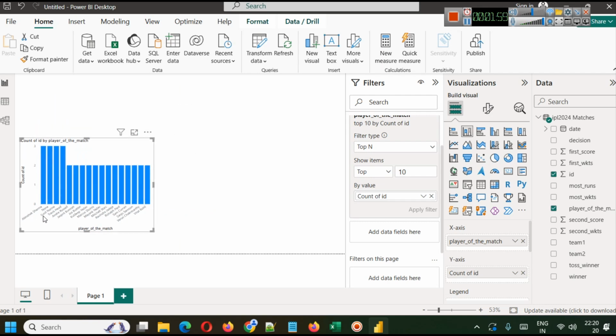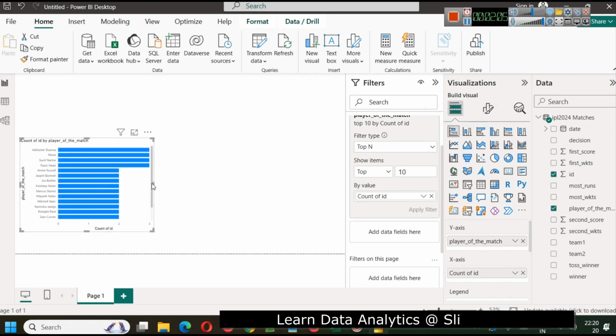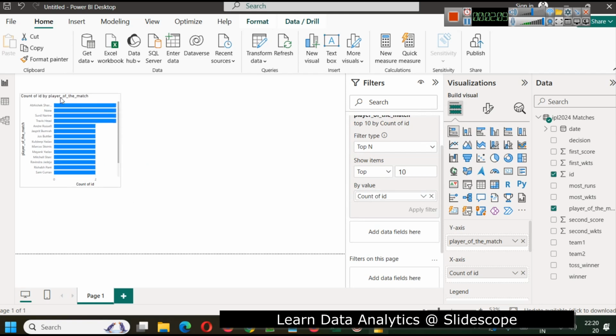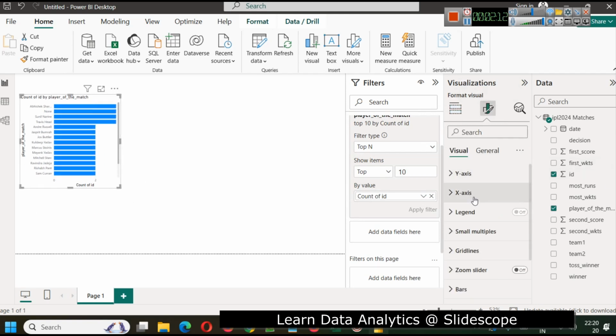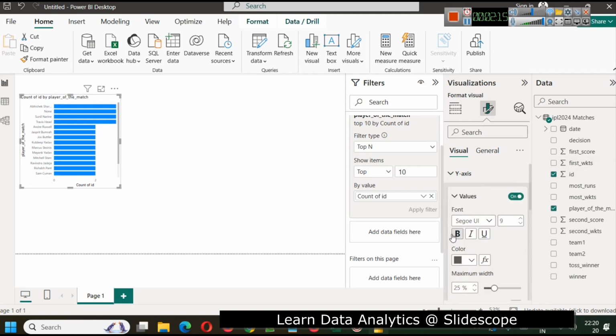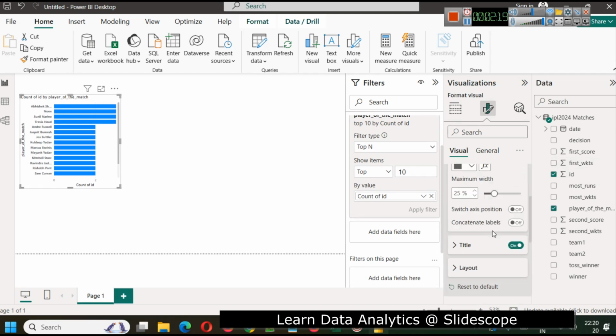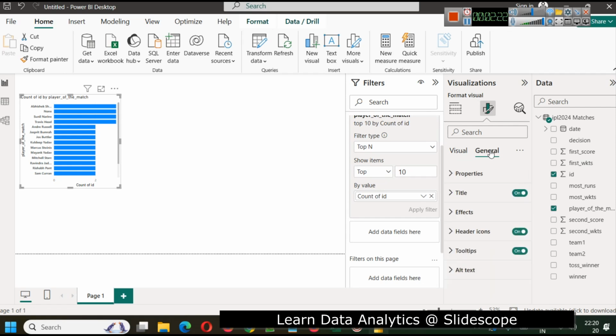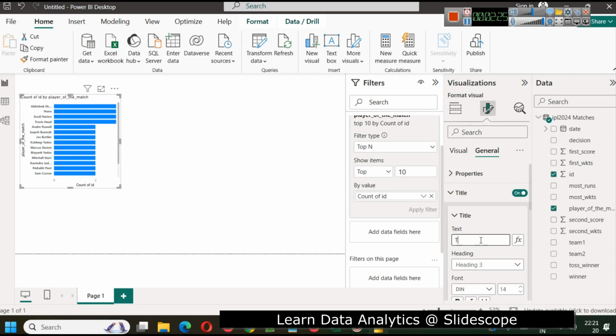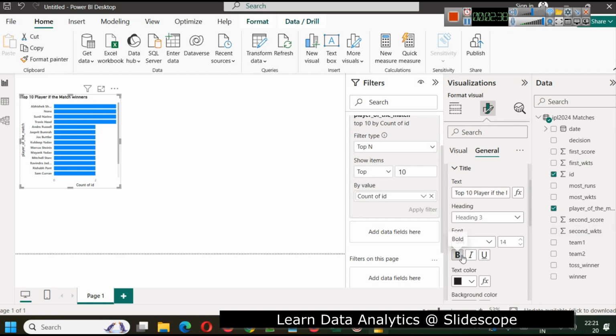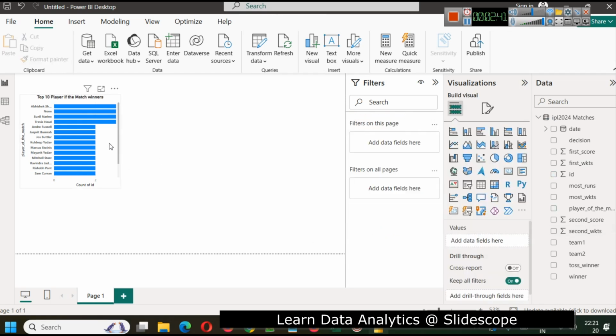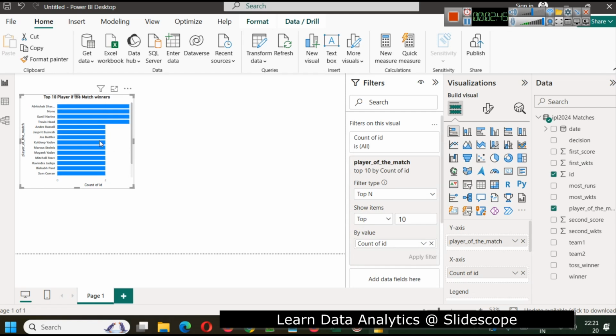First of all we have to adjust it, because here these names are written, so we can convert it into a stacked bar chart also, so that the names are properly visible. We can go to settings. On the y axis we will make the values bold, and in the general tab we will write the title, top 10 player of the match winners, or we can simply write player of the matches. We will make it bold and align it to center. So this is a simple view of the top 10 player of the match winners.